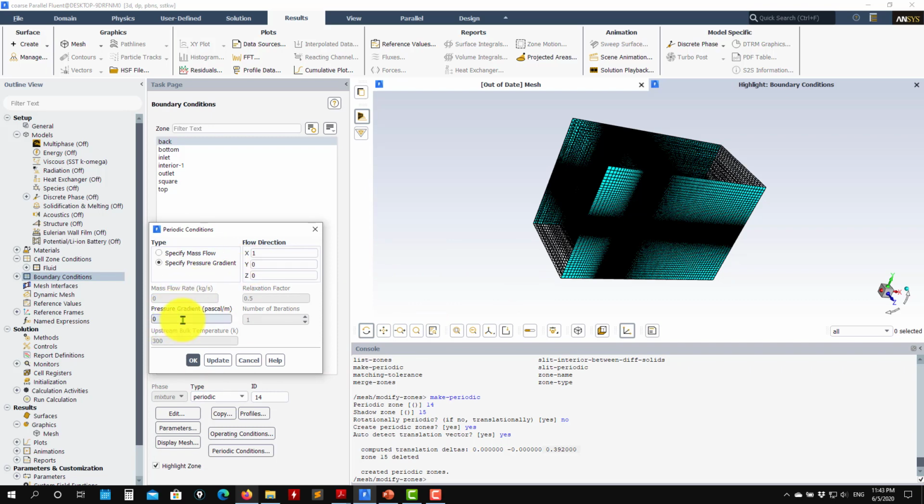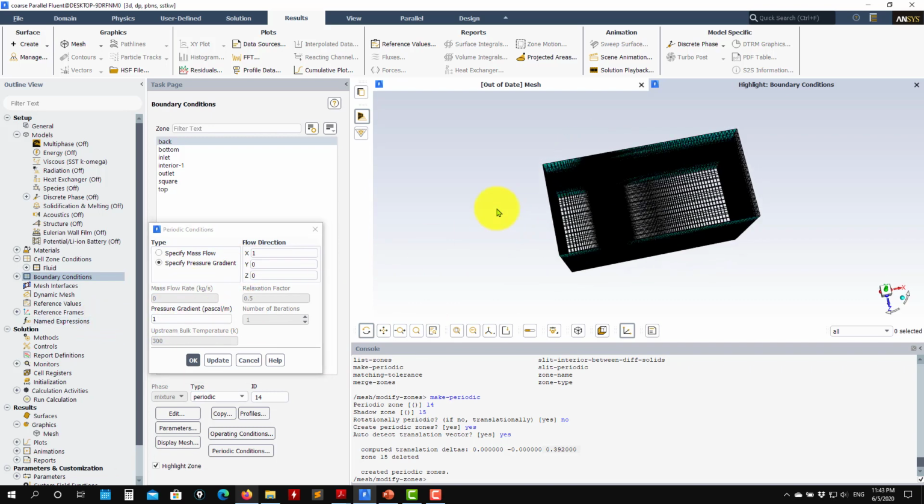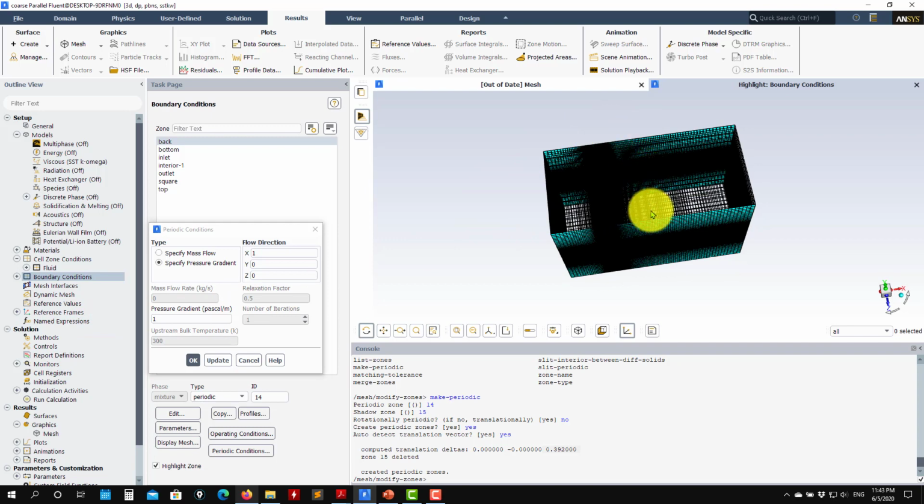But if you give pressure gradient, for instance, you put a value of 1, then you need to tell the direction. It can be in this direction, for instance, from here to here. So is the flow coming from here to here? You have that constant pressure gradient. Okay, so in this case, 0 is 1, you can put 1 here.